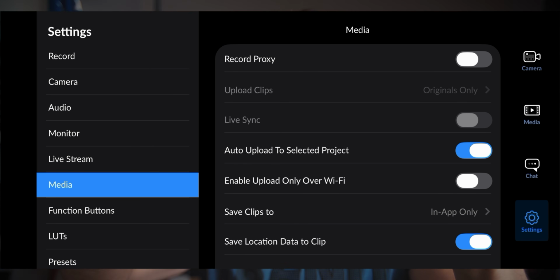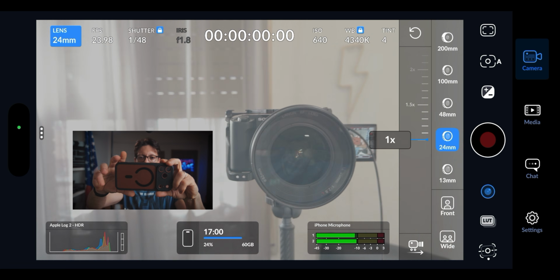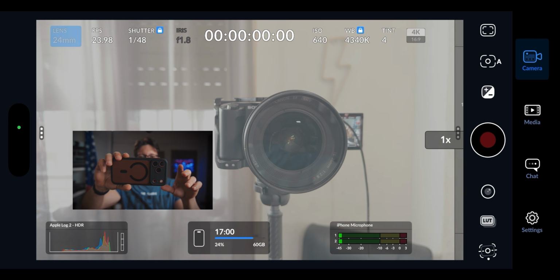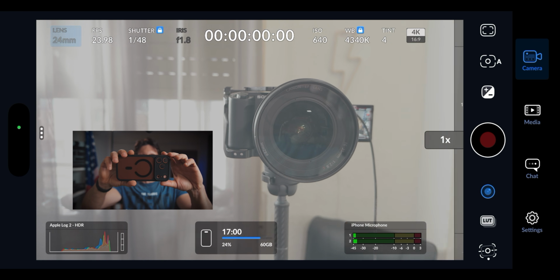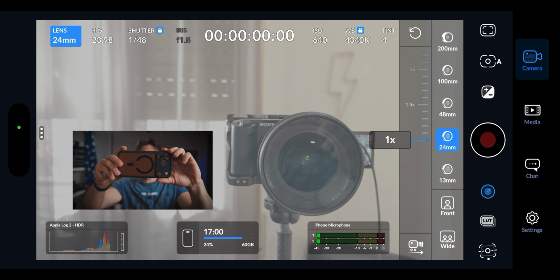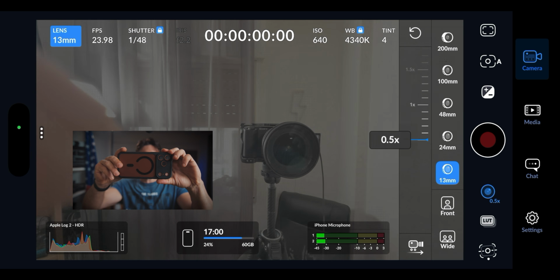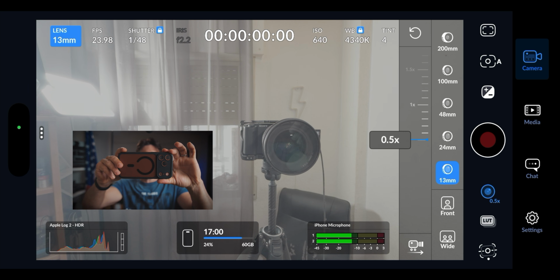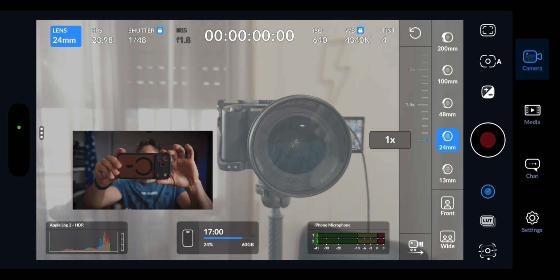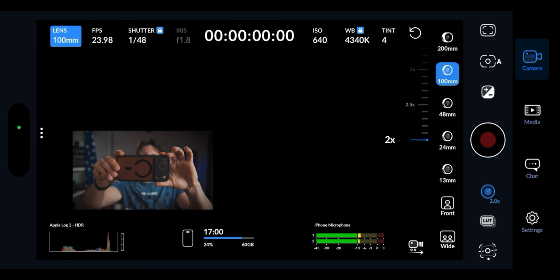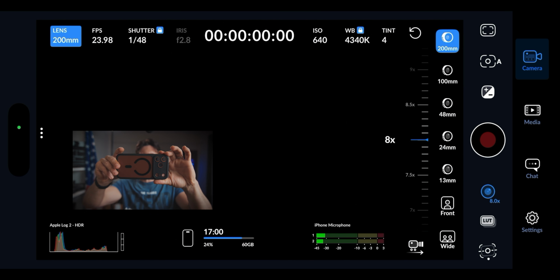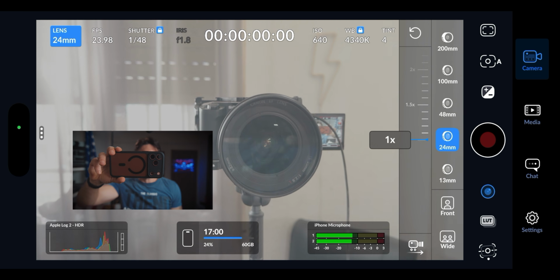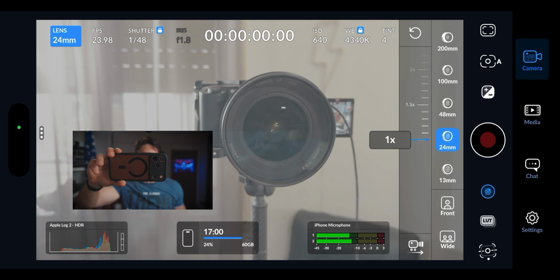We go to camera. Here we are. And we can choose, first of all, the lens. Here. We can go wide. Here, my finger. We can even use the front camera. Then we have 48 millimeters, 100 millimeters, 200 millimeters, too close. So I usually set it here, 24 millimeters, which gives us the best quality, by the way.